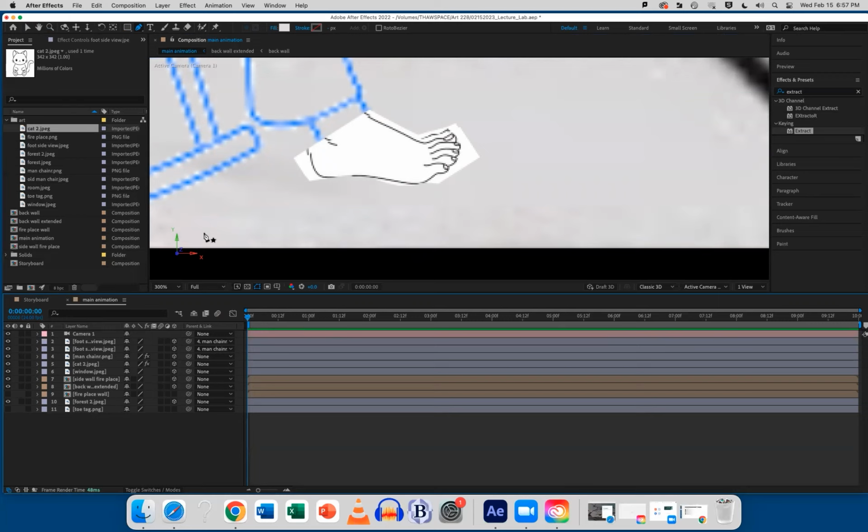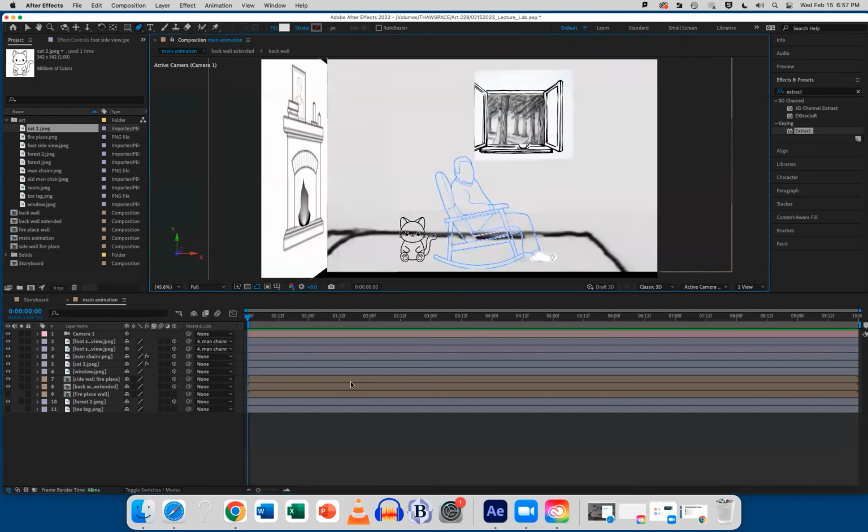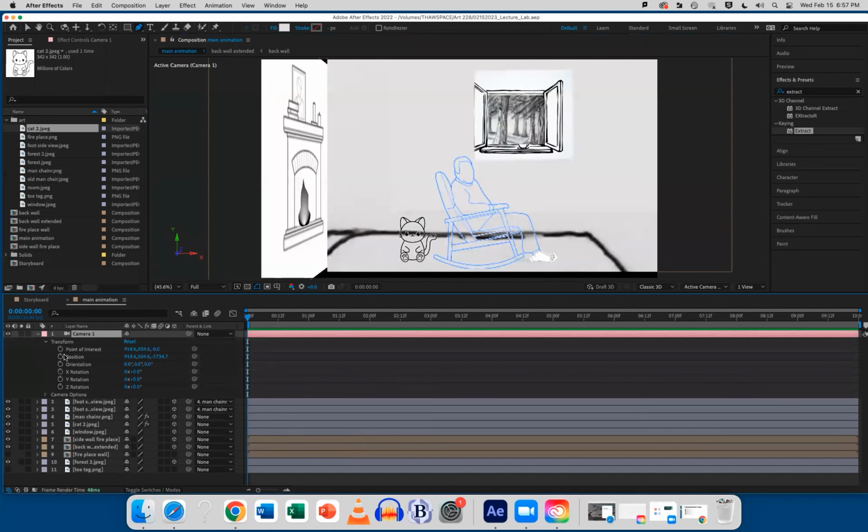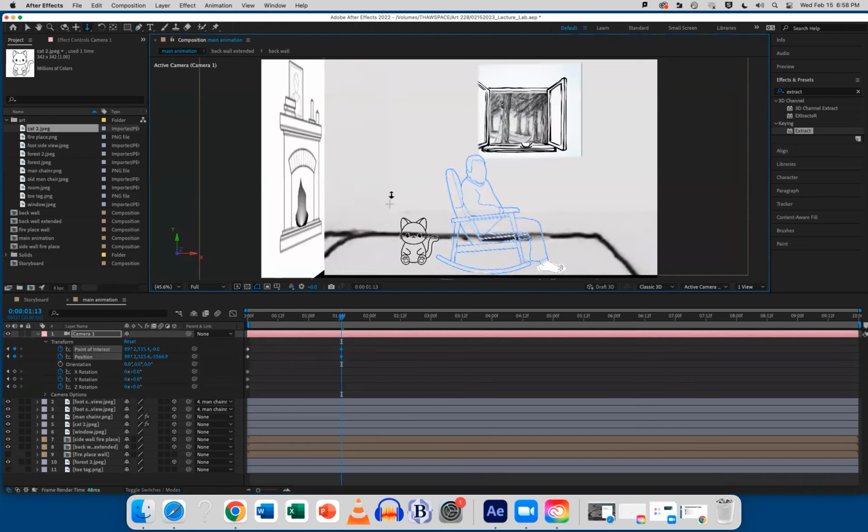Okay. Any questions on anything so far? Like that. Position, rotation. That's all I did. So I'm going to start with my camera. I'm going to click point of interest, position, and my rotation because I don't know what's going to be happening. I'm going to do a slow push in to just before the cat gets squashed. So I'm going to grab my zoom. I'm going to zoom in a little bit.